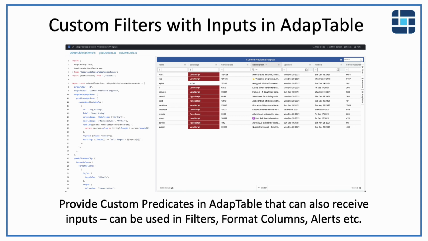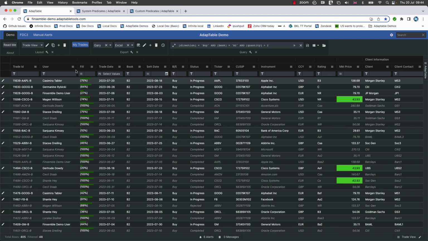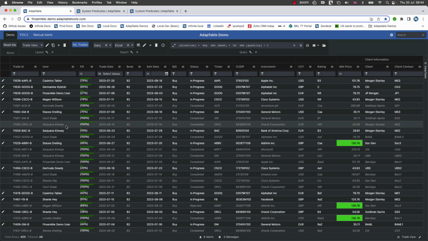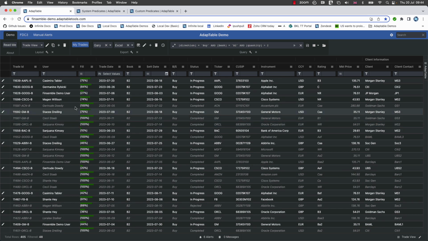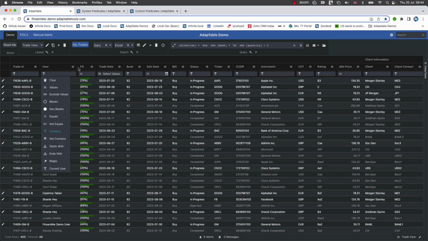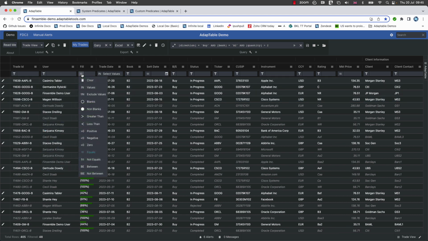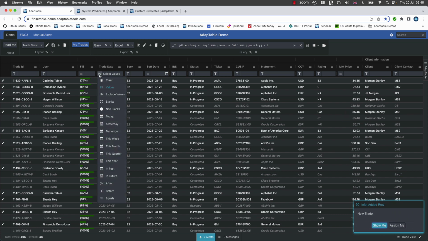This video is in response to a question from a user who asked something which we thought might be of wider relevance. So they were looking at this sample demo. It's a Finsemble demo, but it just really is an example of AdapTable at work with many of the features. And they noticed that AdapTable provides lots of filters. As you can see, here's string filters. We have lots of numeric filters and date filters.